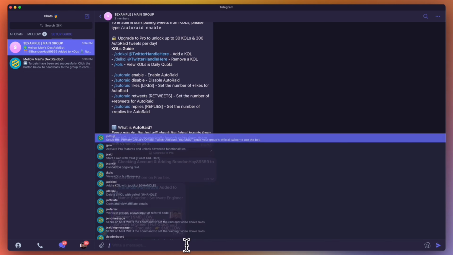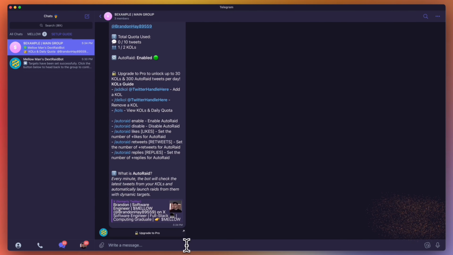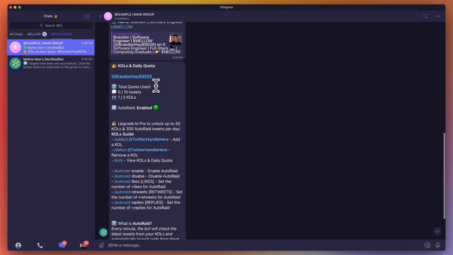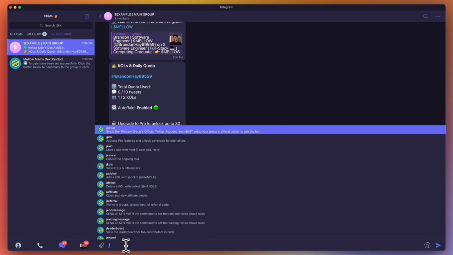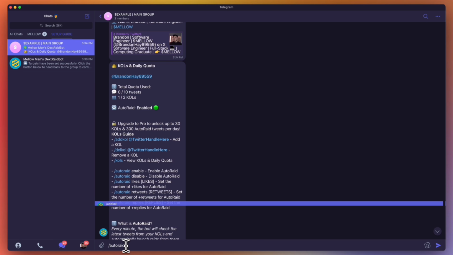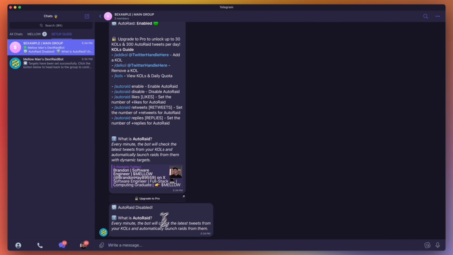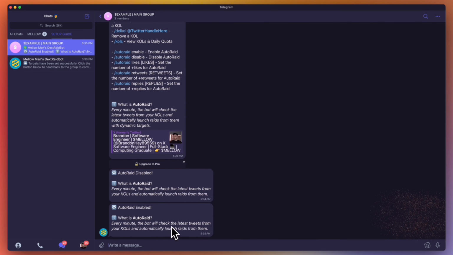Now if I type /KOLs again to list all of the KOLs, you can see I have added myself, which obviously you wouldn't do yourself. You might add your group project Twitter account to make things easier and start raids automatically. As you can see, the auto raid has been enabled. If you don't want raids to start automatically when you add a KOL, you just do /auto raid disable. But for this purpose, we're going to do auto raid enable, and there you go, it's been enabled.